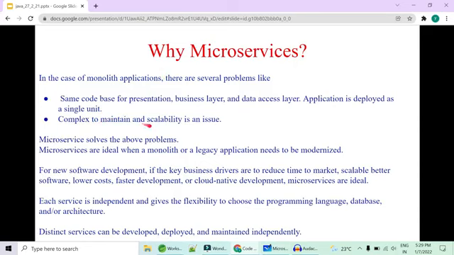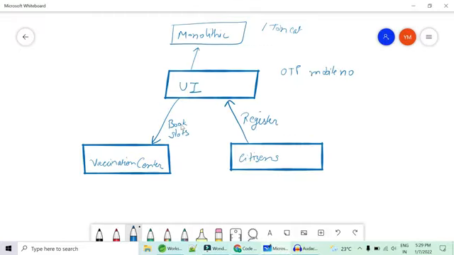Secondly, it is very complex to maintain and scalability is an issue. There might be chances that vaccination centers are less to register and thousands of citizens are coming to register. So this might be hit fewer times and this might be hit a lot more times. So you can deploy this in server 1 and you can deploy this in server 2, with this completely scalable. As the number of hits comes, the number of CPUs or the servers increases as your requests increase. But that will not be the case in a monolithic one because both of them will be deployed in the same single server, which is a problem.